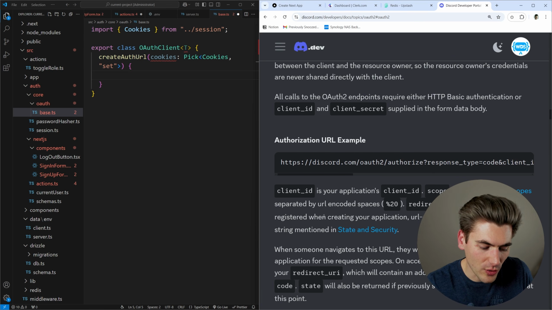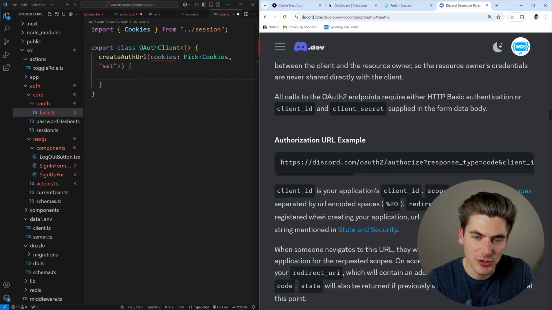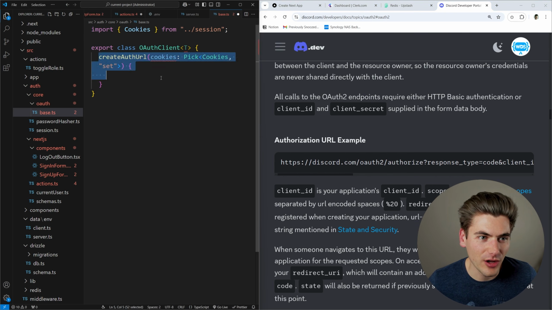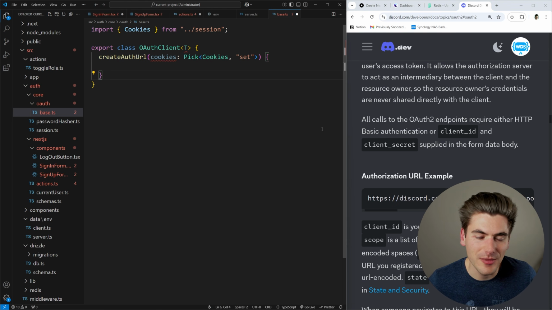And the nice thing about OAuth2 is it's the same standard between all different providers. So Discord, GitHub, Google, they all work exactly the same. So this createAuthUrl function, we can create one time and use it for Discord, GitHub, or Google. It doesn't matter. We can use it for all of them.